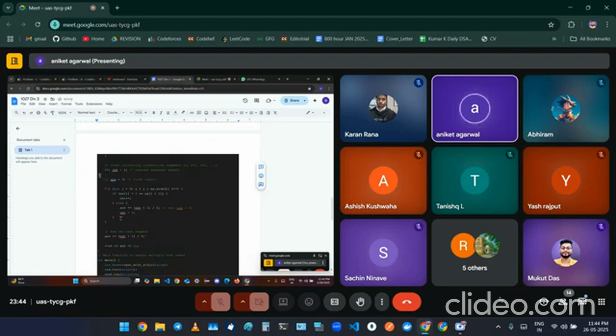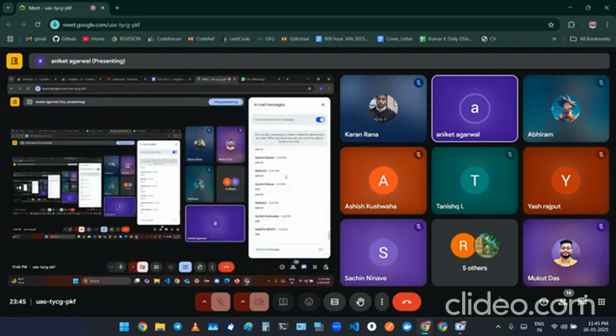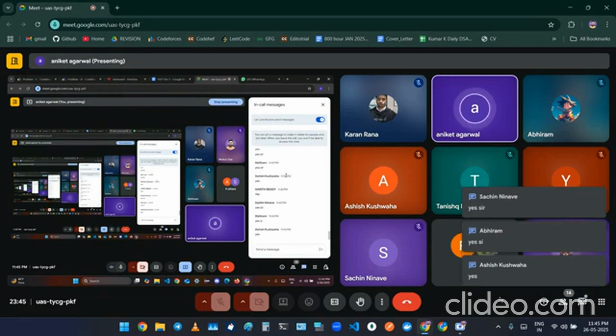So guys, that was the implementation of the algorithm that we have seen. Is it clear, guys? Harit, Ashish, Abhiram, Sachin, is it clear? Should we move forward to the D?